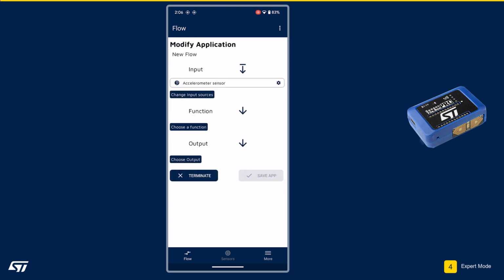Now we will choose a function block for processing the data. Note that a function block is optional. If I wanted only the raw data to be streamed or logged, we could skip this block and go directly to the output section. However, let's add the fast Fourier transform block here.